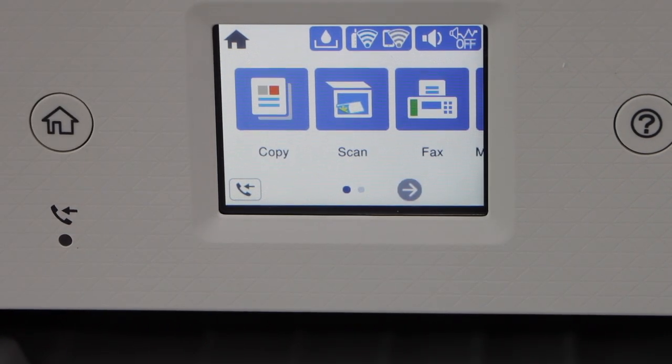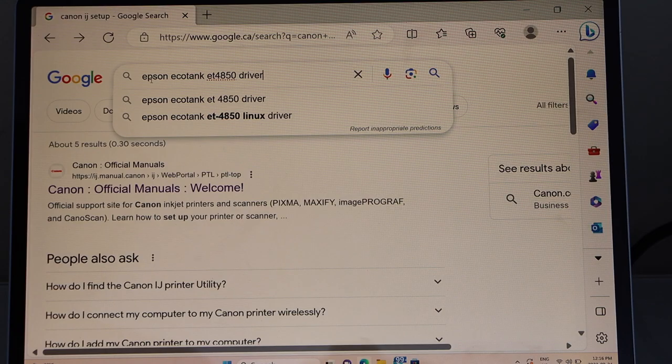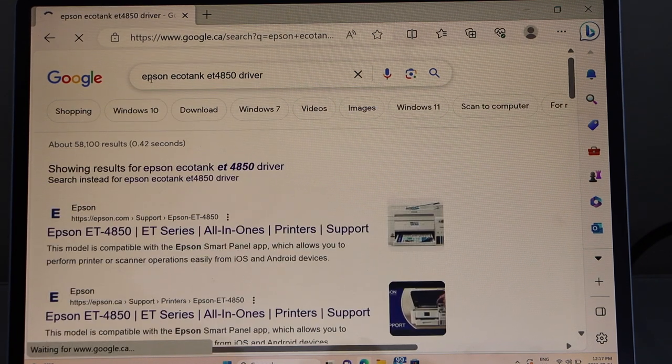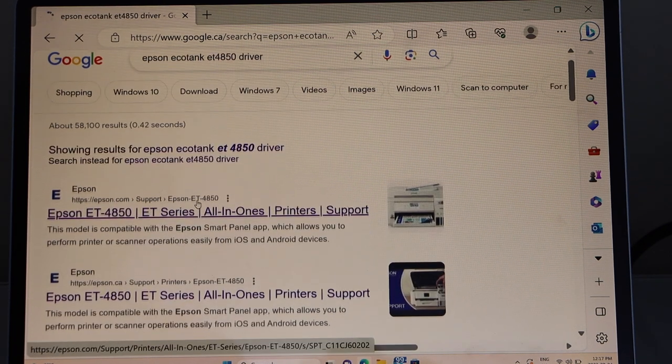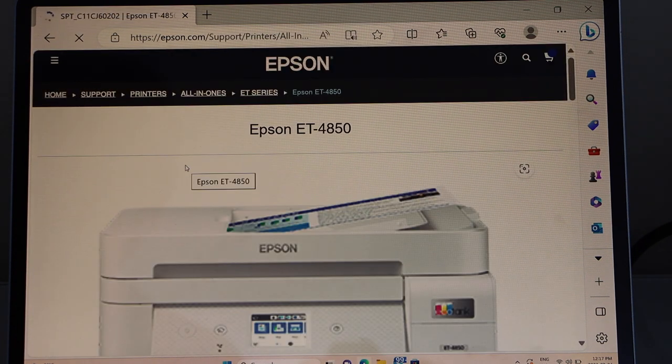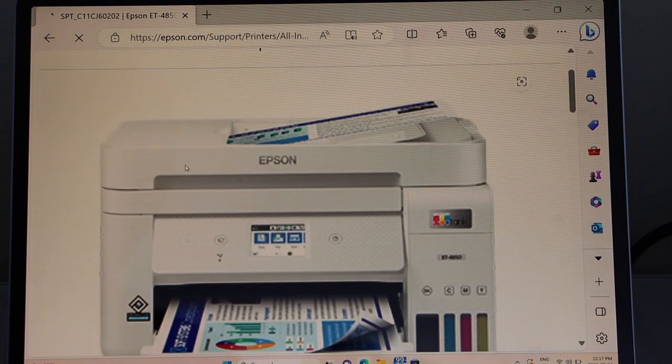Now go to your Windows laptop. In the web browser, type in ET-4850 driver. Scroll down and look for your printer name in the Epson website. You will see your printer.